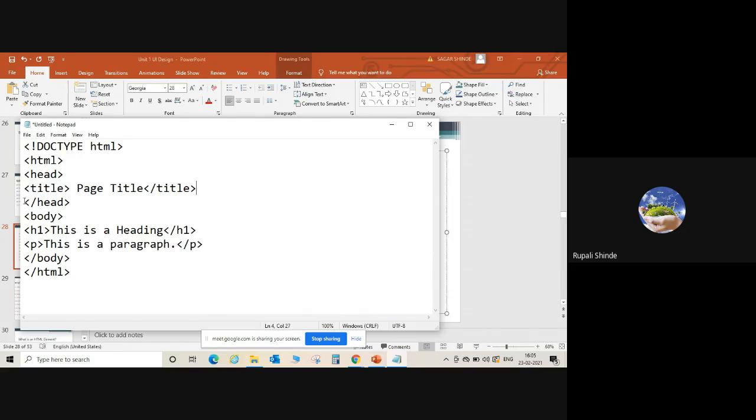Okay. Then here we have to close the head. The head tag always has only the title tag. Then the title of the page. Close the title tag, and then you have to close the head tag.